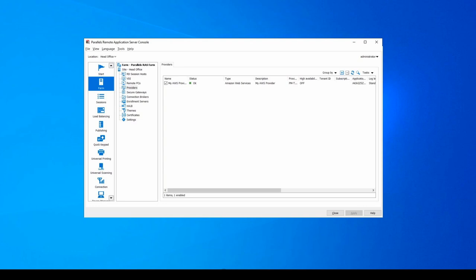And this means a Parallels RAS administrator can get all of this up and running without really a great deal of learning and skill and training in the AWS side of things. All the AWS administrator needs to do is supply that administrator with the credentials we've just entered, and everything else can be done by the RAS administrator because it's things they already know how to do.